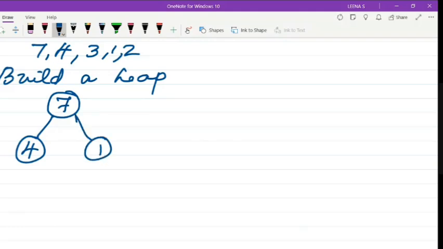Right of 7. Because for a heap, we have only one property: the value of the parent node must be greater than its children. So this is 3 actually. Okay, after that we have 1. The nodes are placed from left to right.